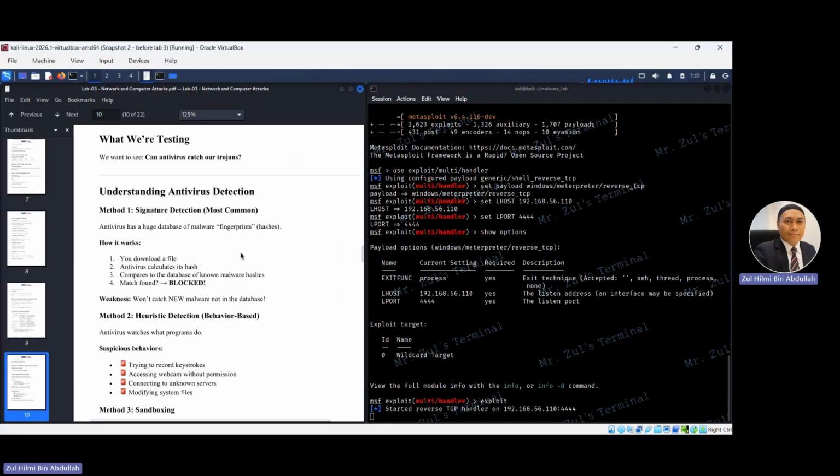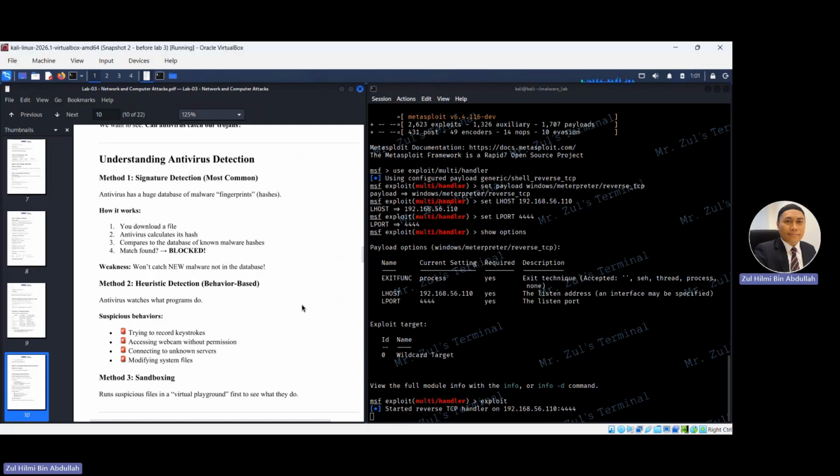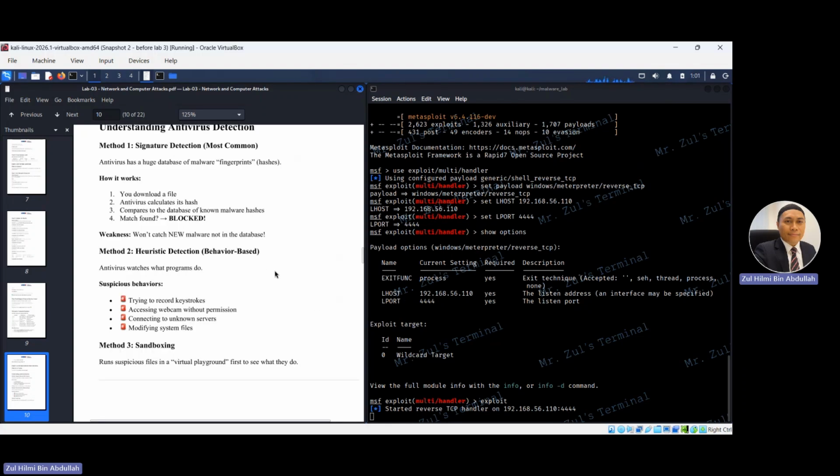If the malware has evolved, it will be difficult to detect because the hash value itself will have changed. Weakness: it cannot catch new malware not in the database. That means zero-day attack malware will be undetected. Method 2, anti-malware can also use heuristic detection, behavior based.